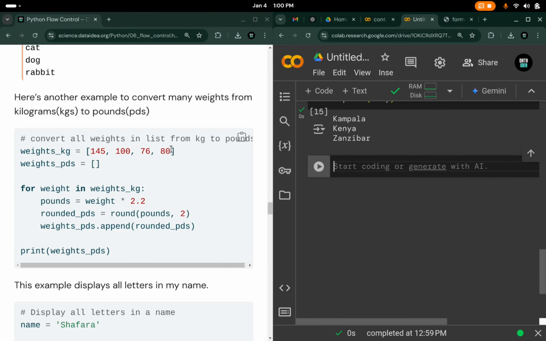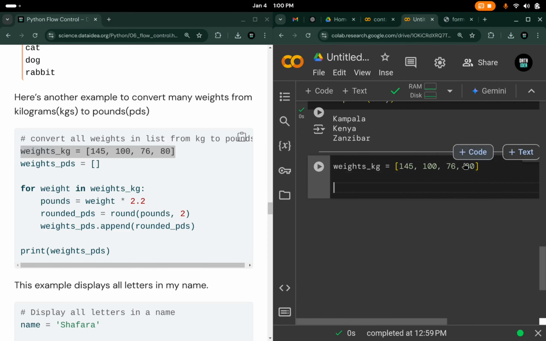We create some weights as a list here. Okay, I'm just copying that, and what we want to do is convert each of these weights that are in kgs to their pounds version. So when I was setting up this example on the website, I decided to create an empty list where we'll be storing each of the converted weights. So I called it weights in pounds, and this one was empty like this.